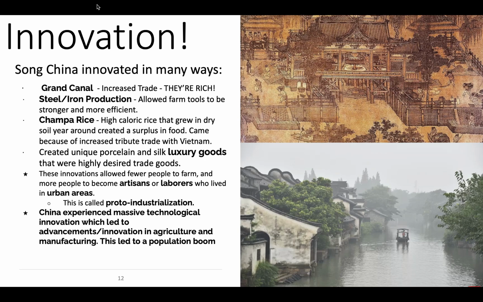Okay, you need to know Champa rice. This will be one of your favorite answers. It is quintessentially AP World. Okay, Champa rice. You need to know it's originally from Vietnam. So, if I'm teaching about Song China, and I'm telling you that they got something from Vietnam, what does that tell you about Vietnam? Tyler? Yes, question. Thank you for listening. If I'm teaching you Song China and say they got Champa rice from Vietnam, what does that tell you?